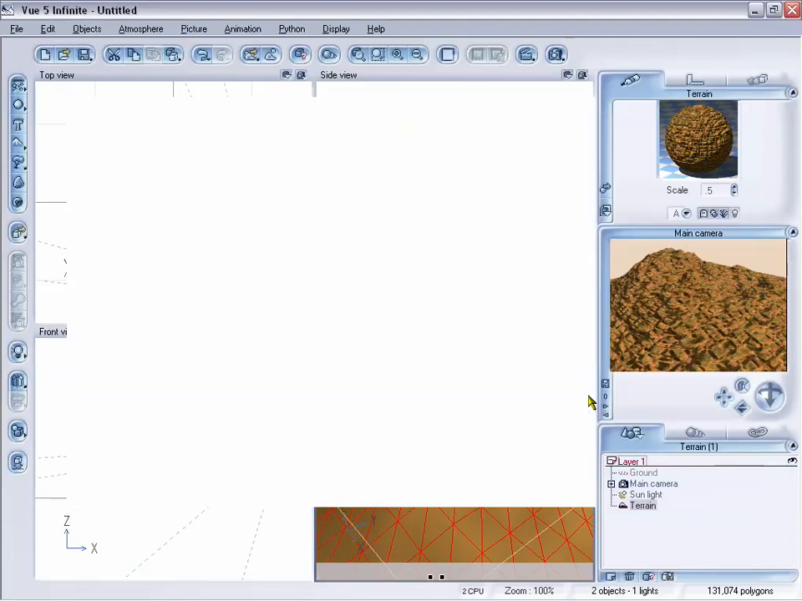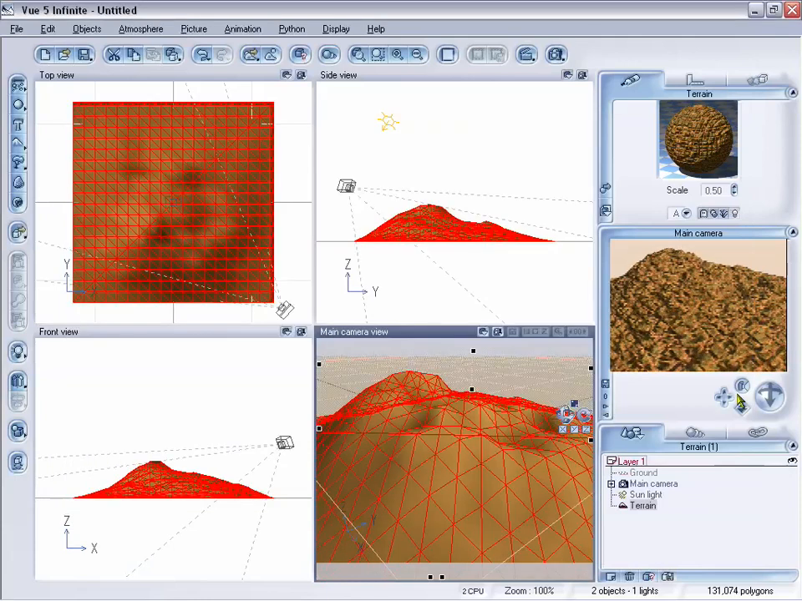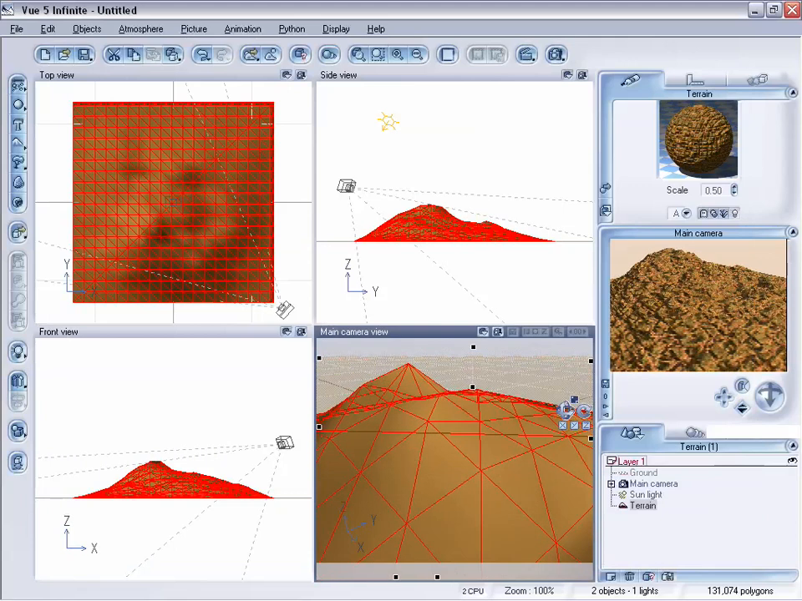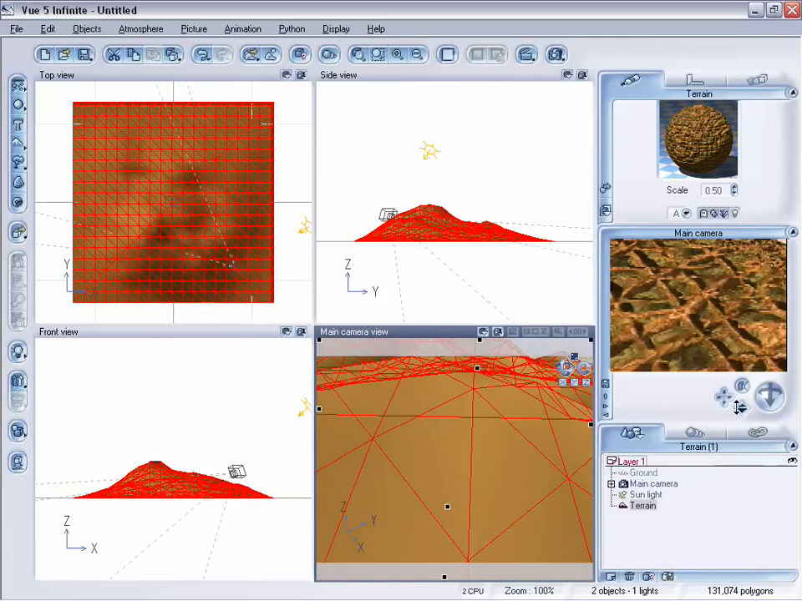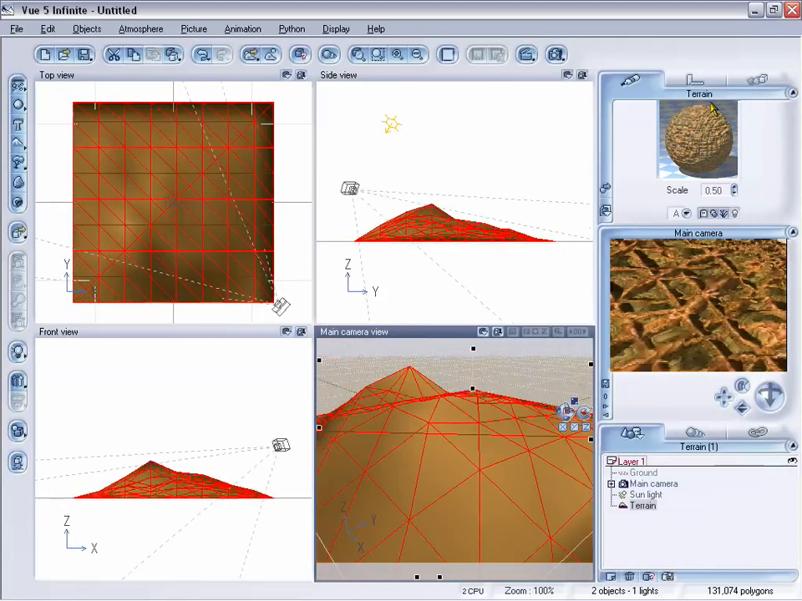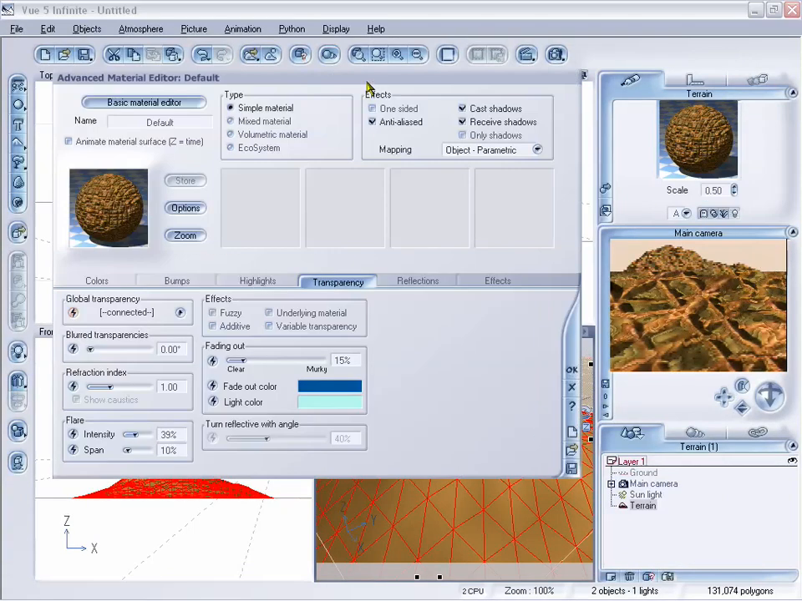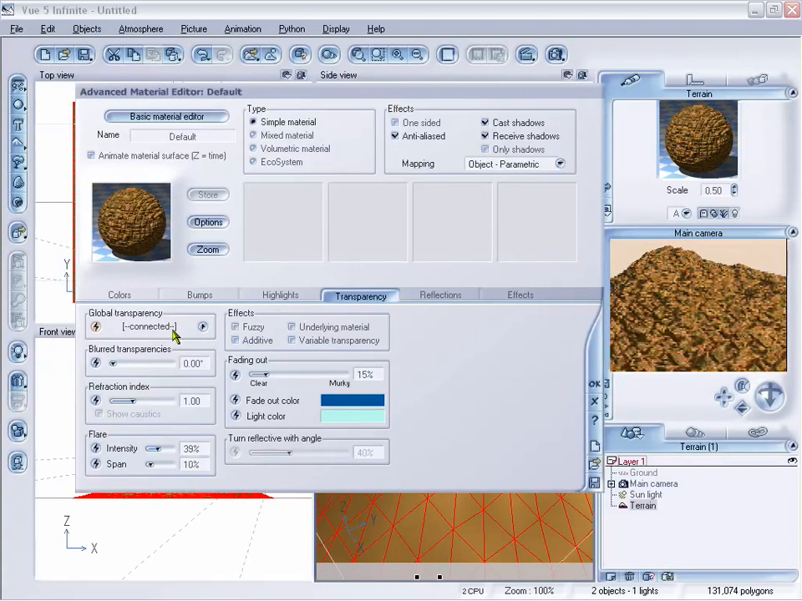And click OK again. And we're going to have a little bit of a change in our transparency, which you can't really see right now. We're going to go back into that function editor. And I'm actually going to remove this global transparency right now, and I'm going to disconnect it.